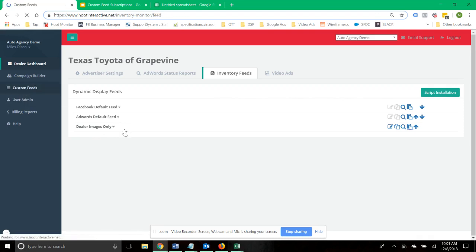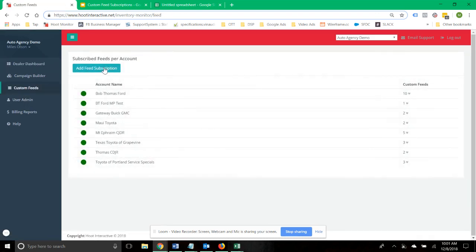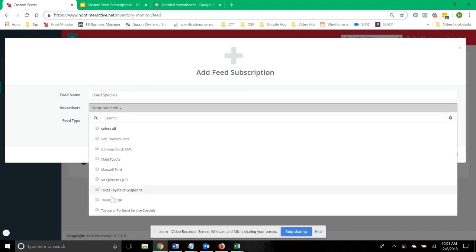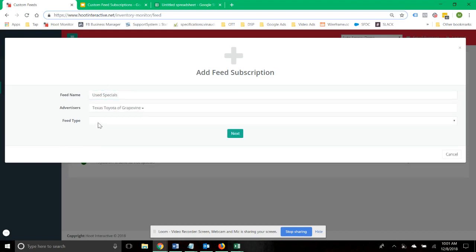So let's head back to the custom feeds. We've created a filtered feed based on image classification, but let's create a filtered feed for another purpose. Let's say we want to create a specific feed that we're going to use to target in-market used vehicle shoppers. We'll call this feed our used specials feed. Again, I'm going to do it for Texas Toyota Grapevine. I'm going to use the default feed type.